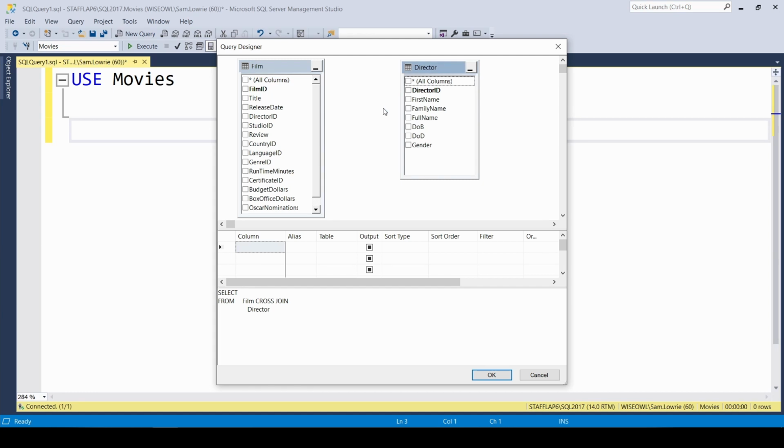This allows me to see all of the columns and I can take a wild guess at what the relationship is. Here I've got two columns called Director ID, which is a pretty fair indicator. I'm going to grab the bold Director ID, as that's telling me it's the primary key, and I'm going to drag and drop it on top of the Director ID in the film table, the foreign key. And voila, the relationship's created.